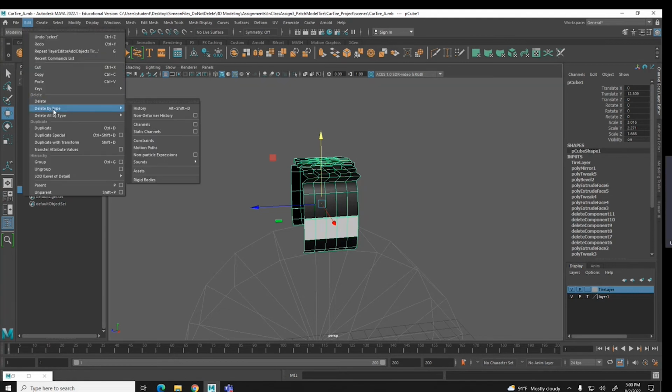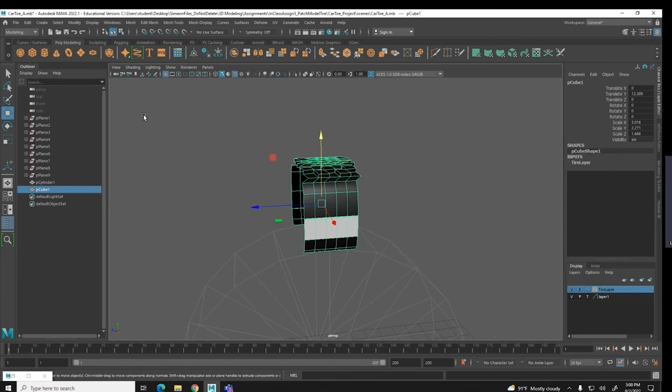Delete by type history, or Alt-Shift-D, and watch all those inputs on the right get taken away. See? So now it's all zeroed out to the point that we have no more inputs, we just have this. The other problem we have is we have all these modifications, okay? And it's much easier to get all this back to zero. Zero translate, zero rotate, zero scale.